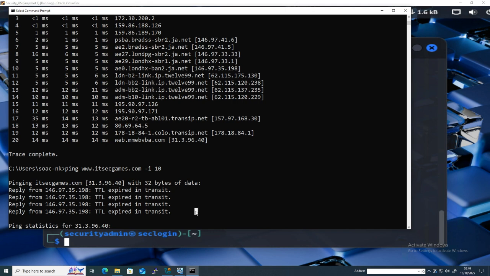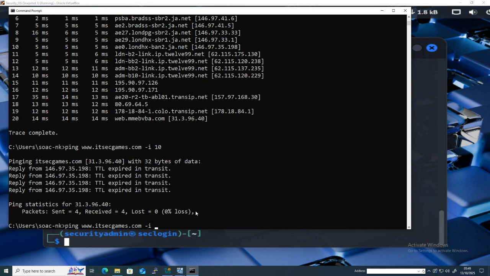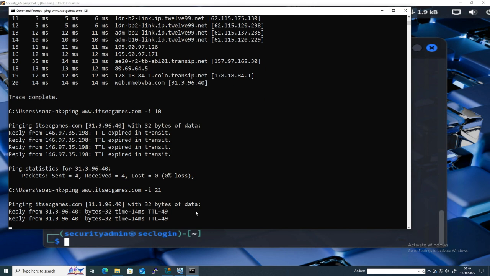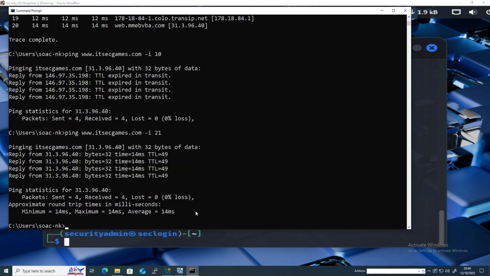If in case I give 21, it can get a reply, because we are allowing the time to live for 21 hops, and it can reach the destination within 20. So you know how many hops it has to move through. Especially when you're doing this inside the network from a host to a server, you can see how many hops it takes, so you can work out whether there are any man-in-the-middle devices that way.